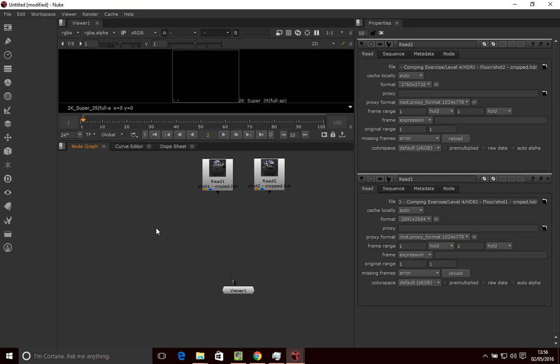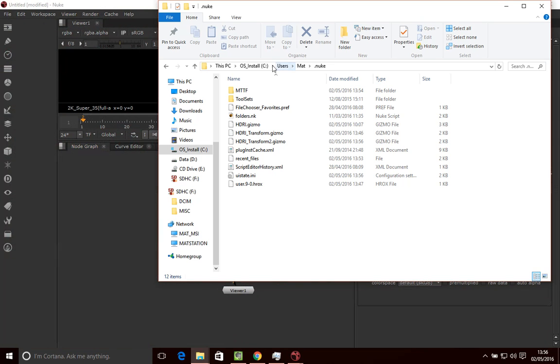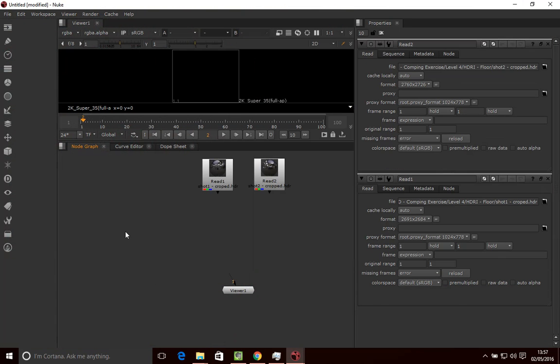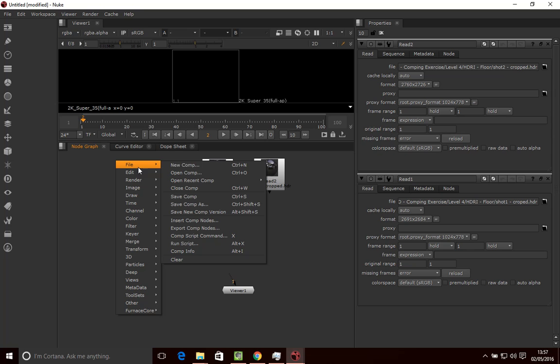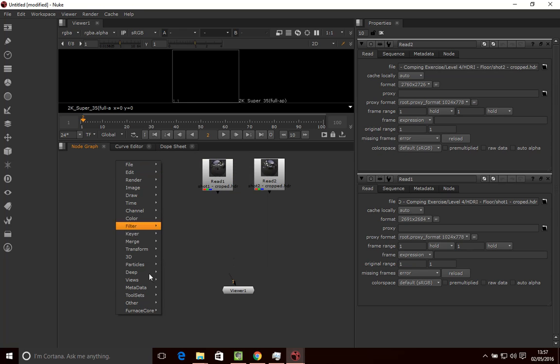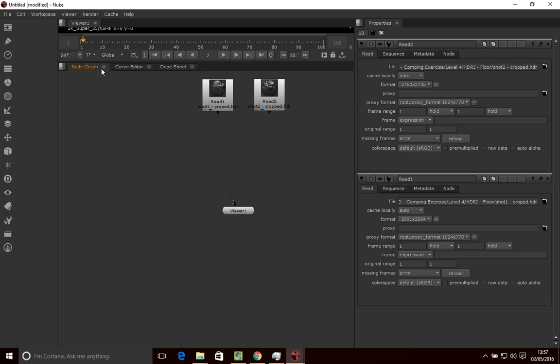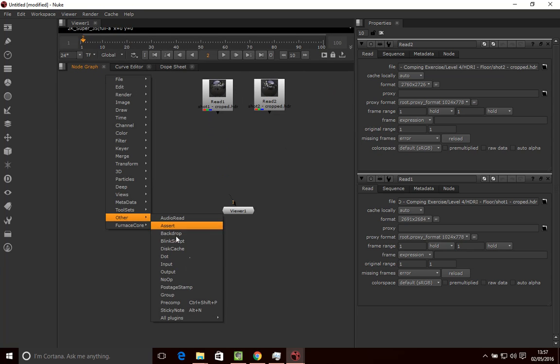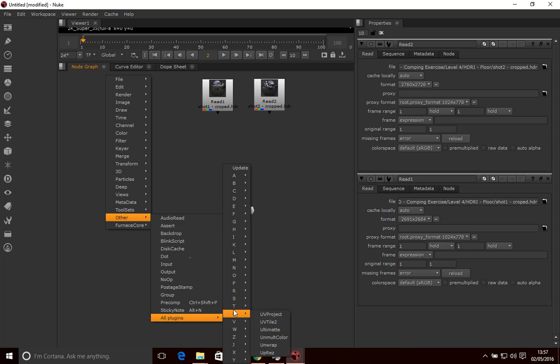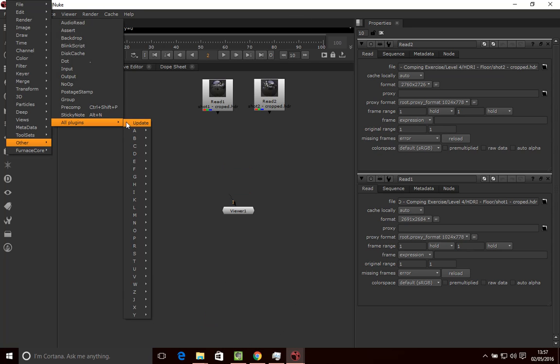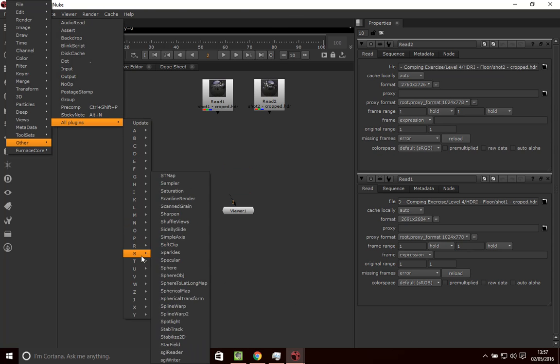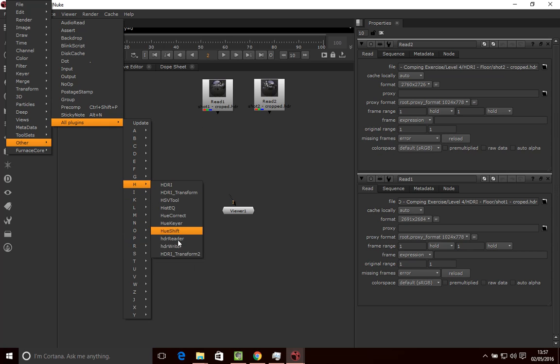Let's just check it is there. Yes, it is there. So maybe I need to go file, other. Let's just try that again. Other, all plugins, update, and then. So look here, transform. There it is. It's at the bottom there. HDRI transform 2. Okay, so I click on that.